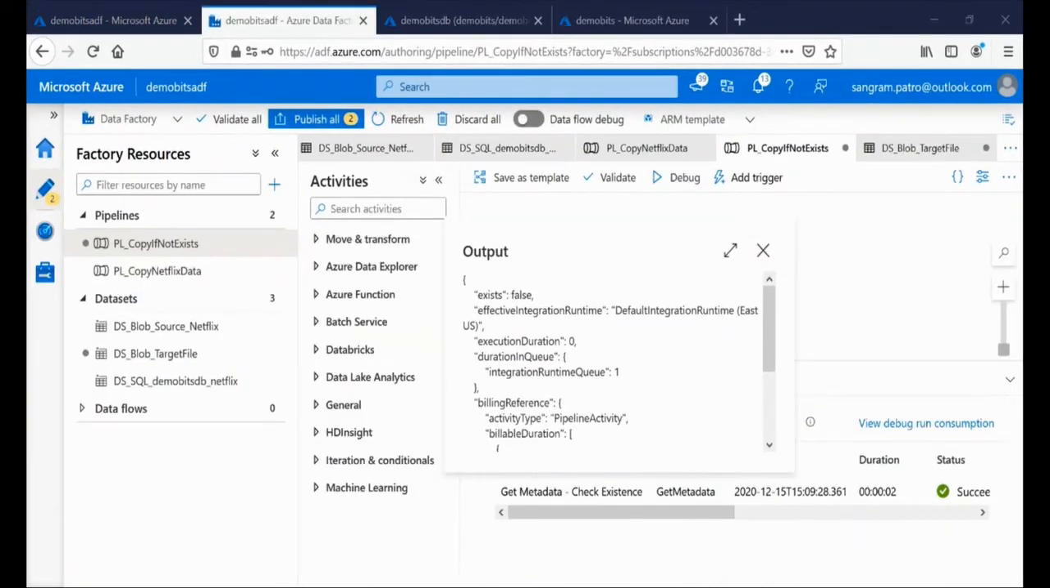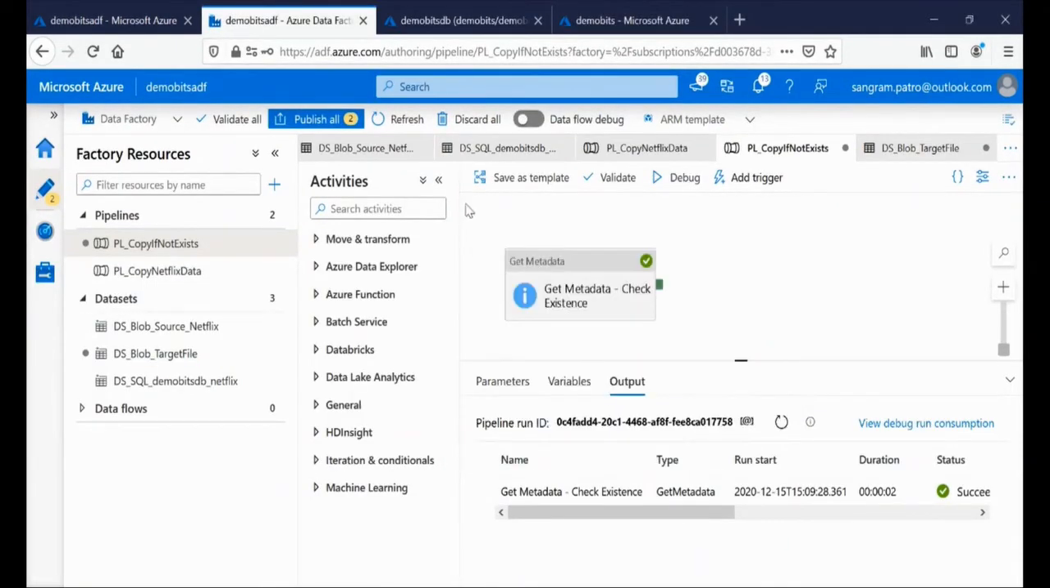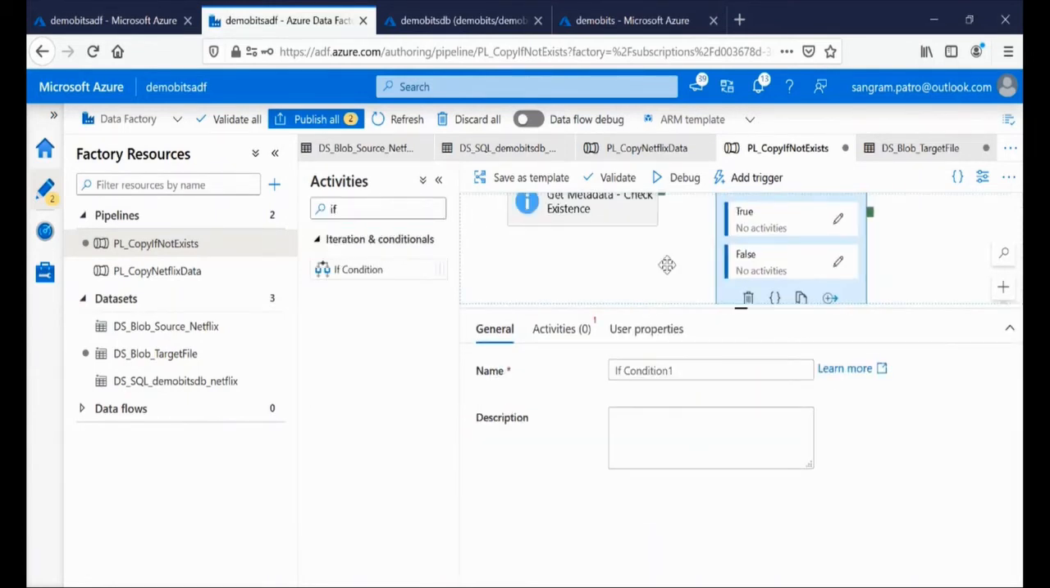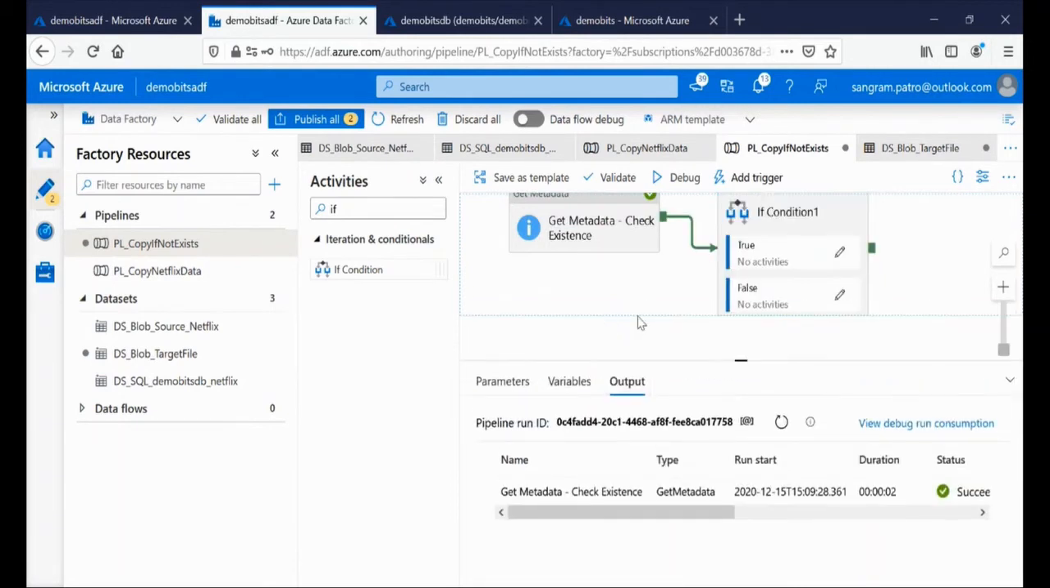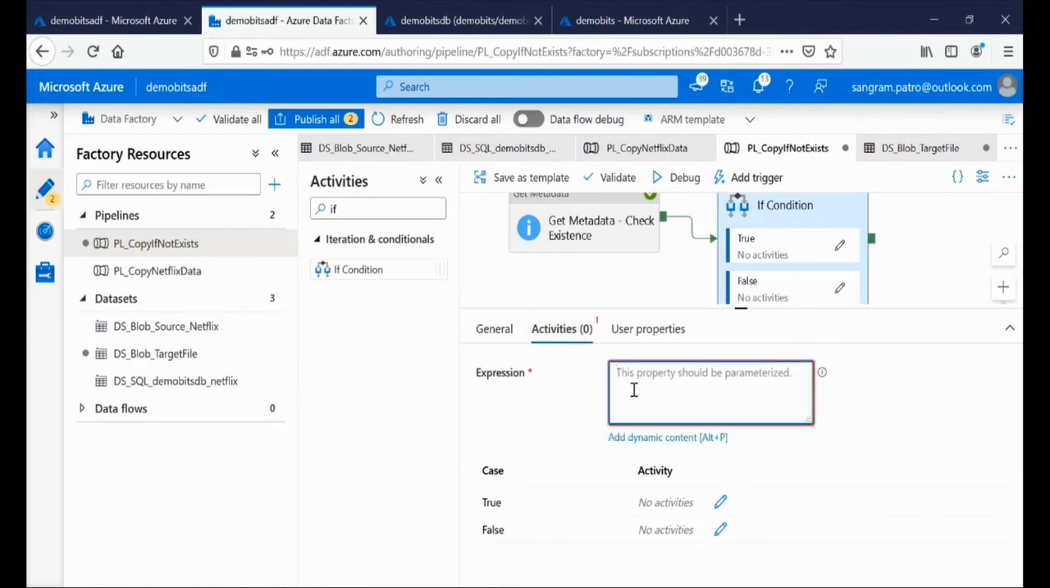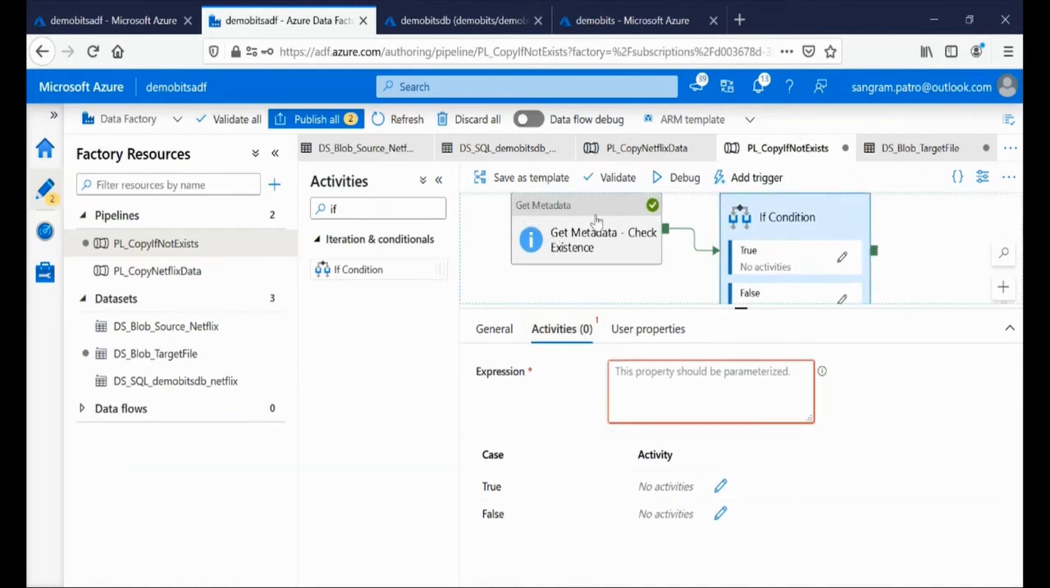Now let me pull an if activity over here, and then let's connect. And let's click on if condition, and there is a name and description. You can just populate the name and description accordingly. And then go to activities. We have to build this expression. So we understand that one of the properties of this output in get metadata is exists. So I can make use of the property to understand if a file is present or not, and accordingly call my true or false activity.